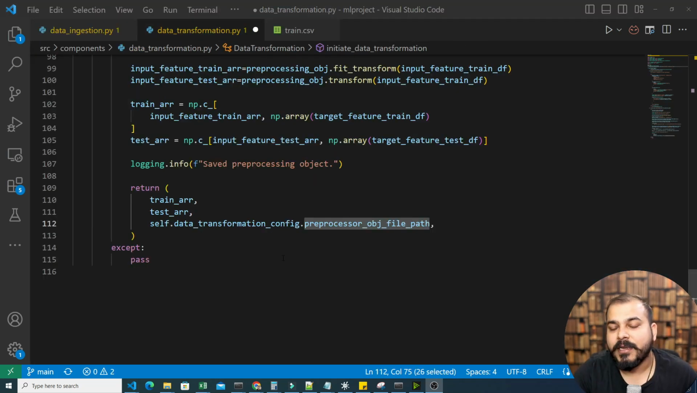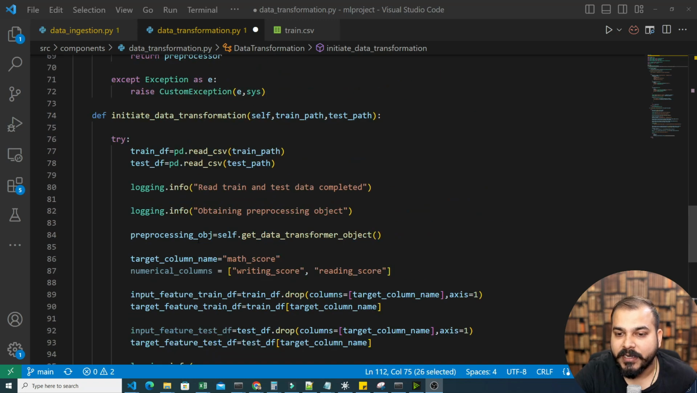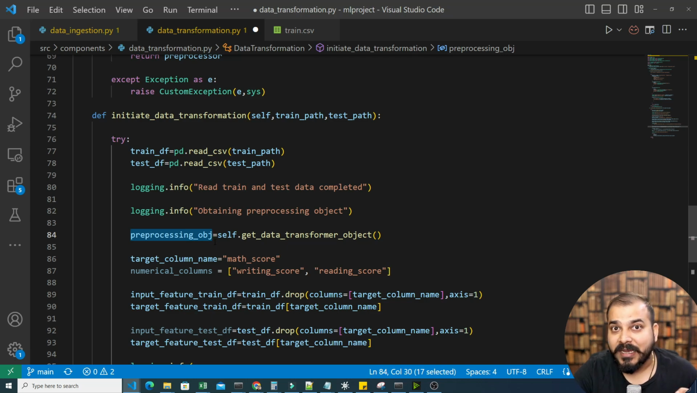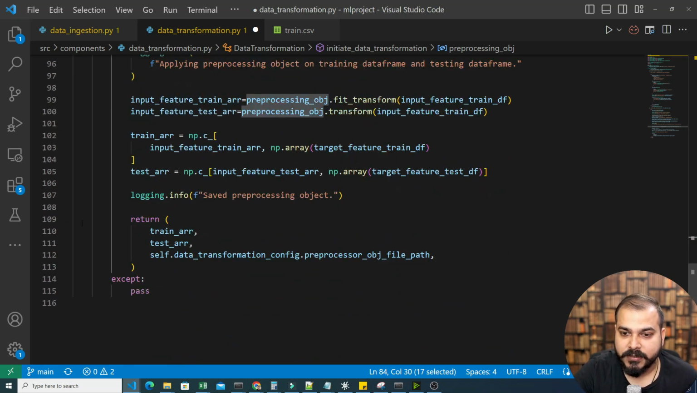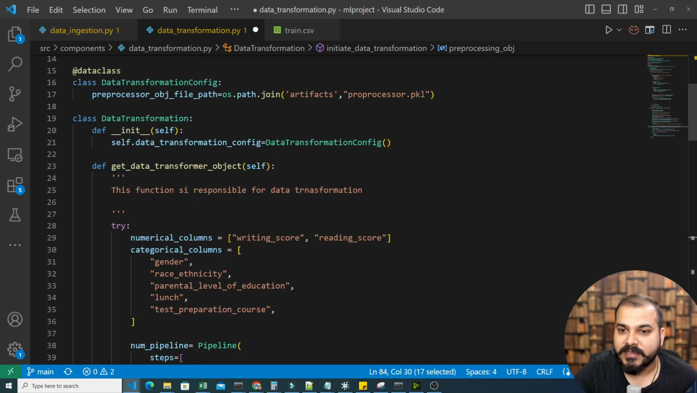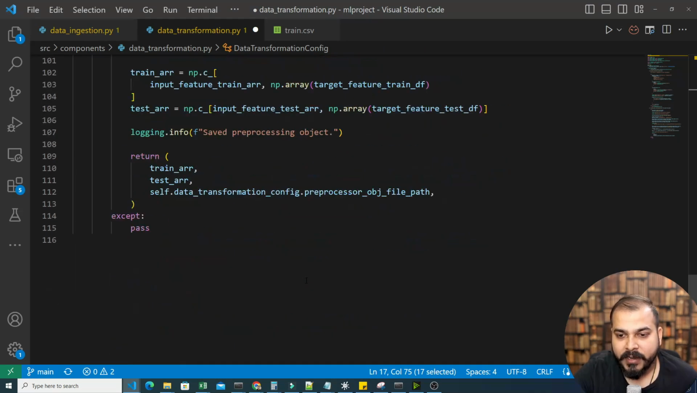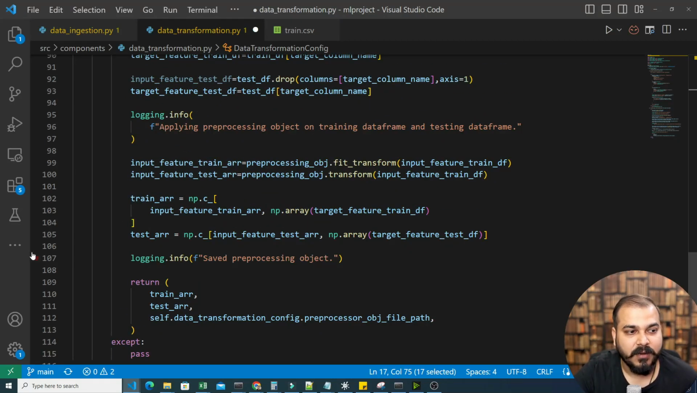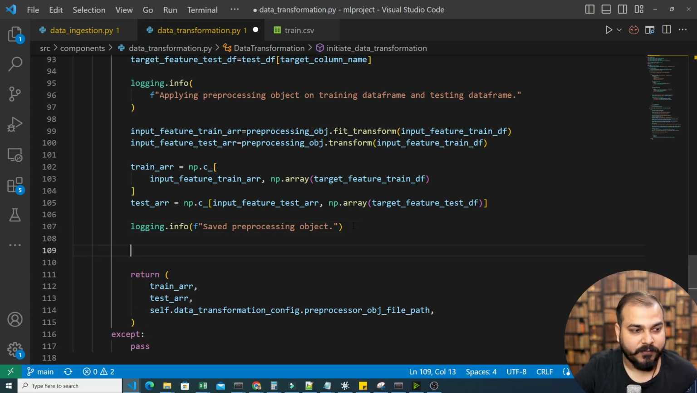So guys, one final thing that I'm going to do over here: you could see that we have created this pre-processing object, right? And you know that this needs to be converted into a pickle file. We have not converted it anywhere, but we have taken the path, right? The path is given somewhere over here in the data transformation config, like preprocessor pickle. So we'll go ahead and save this pickle file in the same location. To save it, I will do it after this.